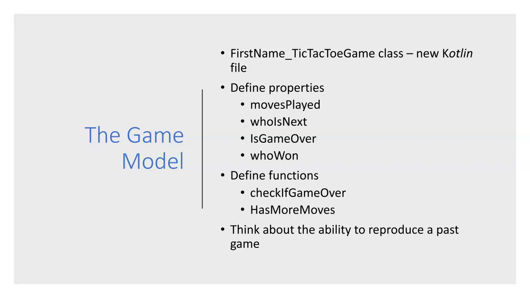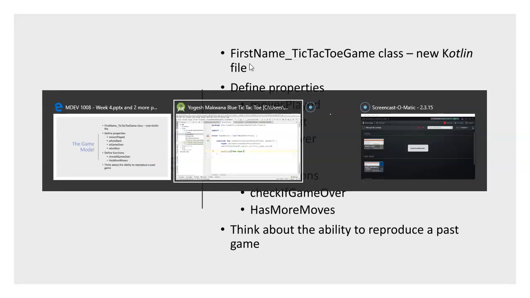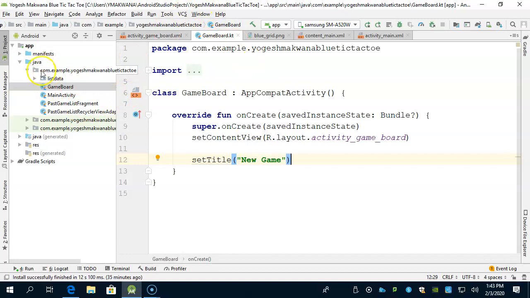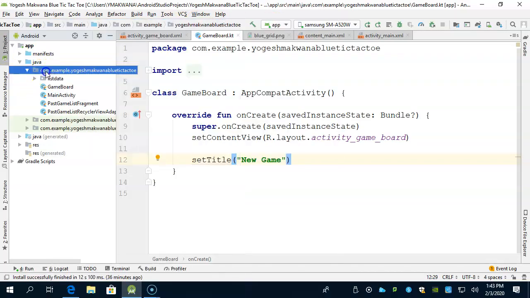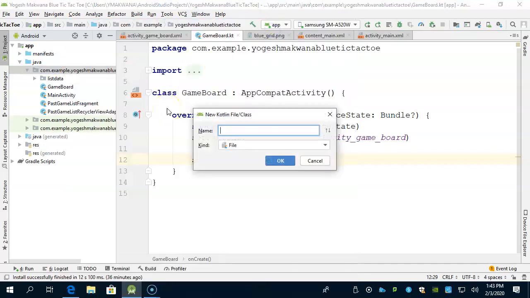So all of you by now know how to create a new file in Kotlin in Android Studio. We'll say new. You can right click on this folder, this is where we want the file to appear. Right click and say new Kotlin file, and it will ask you for the name. We'll call it game model.